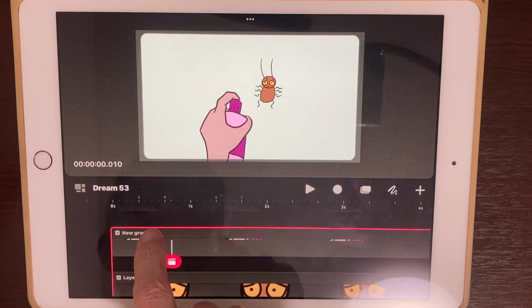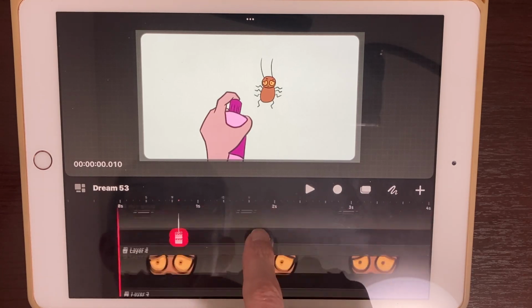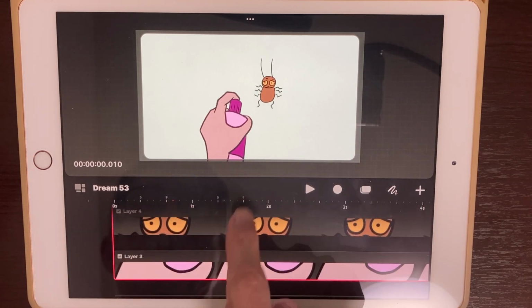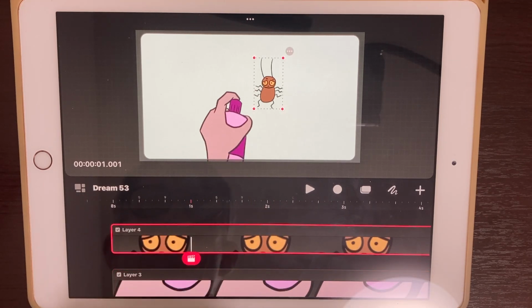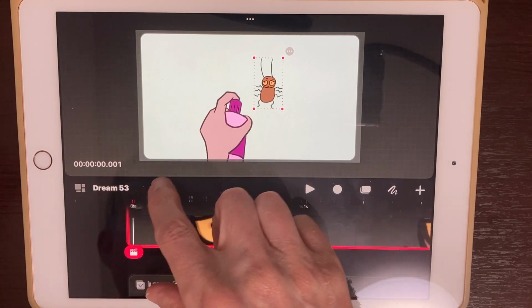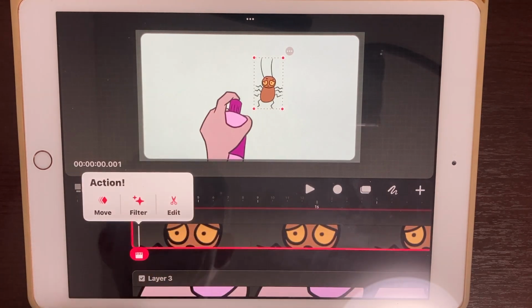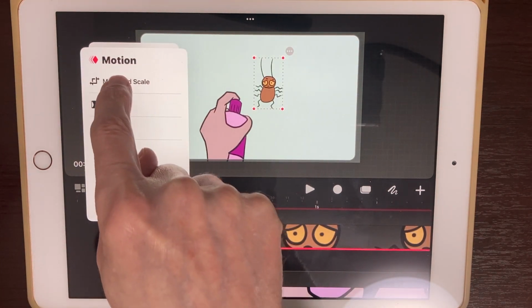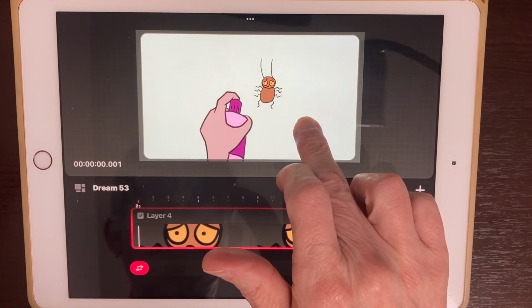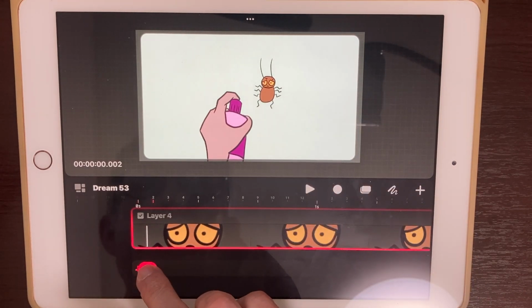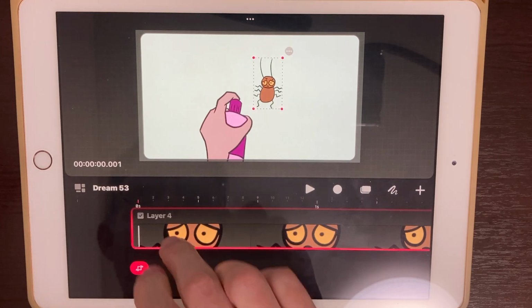So we're going to open up that group by clicking on that little arrow, and you can see we have the hand in the bottle here, and then there's the little bug. All right, so we're going to have him shake. So what we're going to do is click on the little clacker there, hit move and scale, and we're just going to slide him down a little bit, and then move our playhead over.